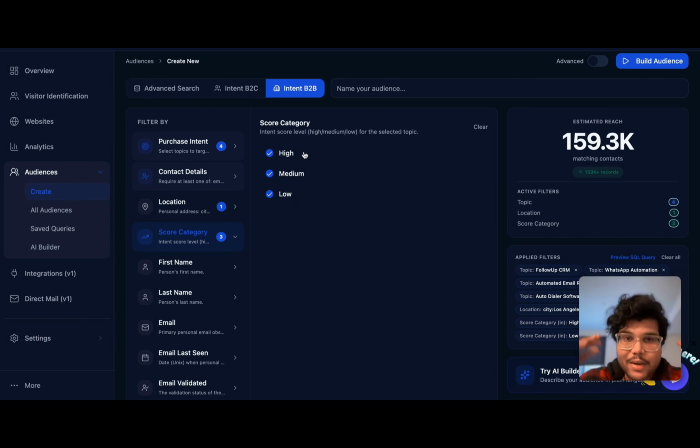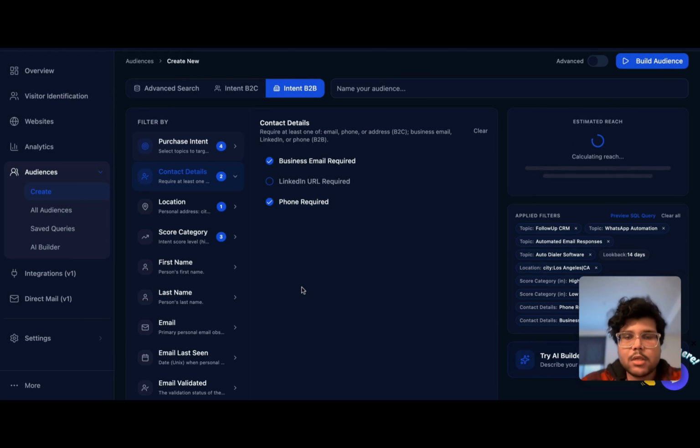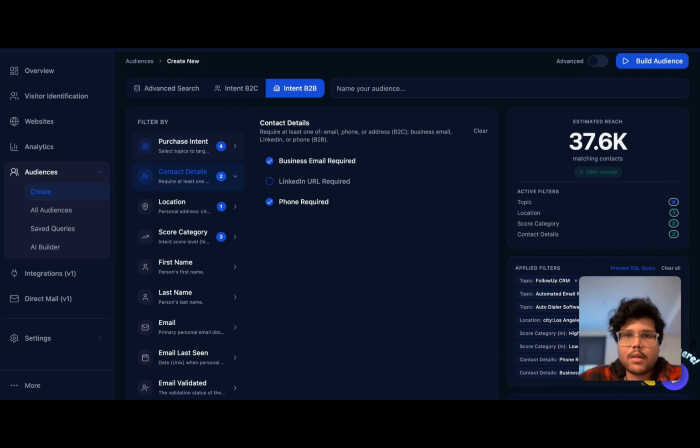High intent are people who are really looking for follow-up systems, actively searching. They went to different websites, went to your competitors to look for follow-up systems. And low intent is people who are just casually browsing. You can see that the list gets updated in real time. Next, we're going to go to contact details. We're actually looking for, let's say, phone number and business email, so we can email them first and then call them later. So this is you cold calling warm leads or cold emailing warm leads. We can see the number gets updated in real time.